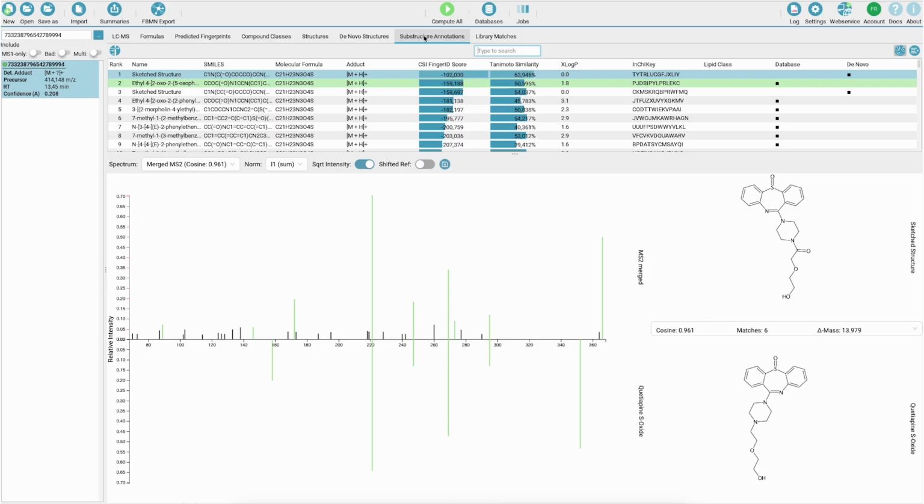Here, we observe that more peaks are now explainable. For example, this previously unexplained peak is now explained by the dibenzothiazepine loss, and these two peaks are explained by the new sidechain.